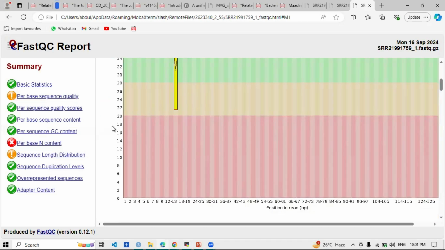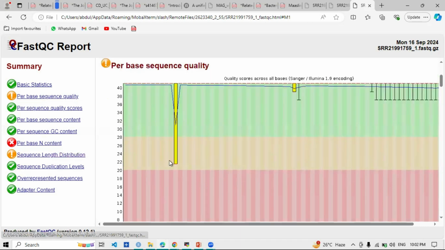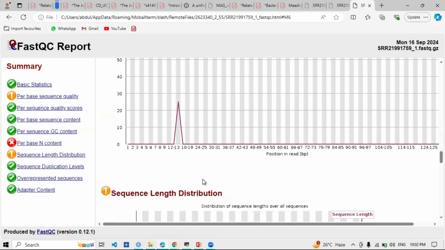Now we have observed these results. Going through the warnings and the error, we will conclude and decide what to do with the data. I recommend you watch FastQC and the quality of sequencing files from this playlist, so that you understand it well. Now there is also an error of per base content. What does this mean? I have explained it in the previous video. These errors and warnings should be resolved, so we will try to resolve these issues.